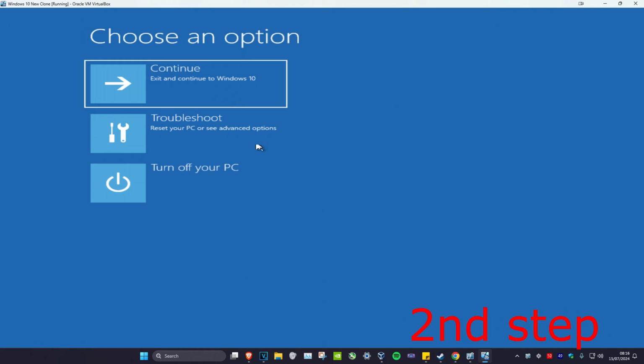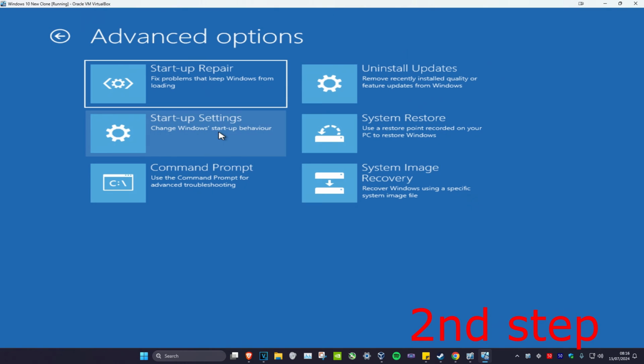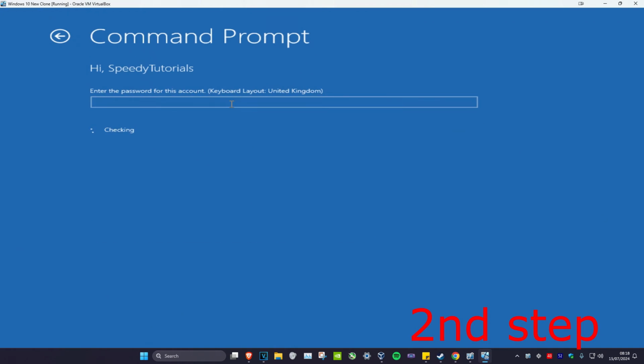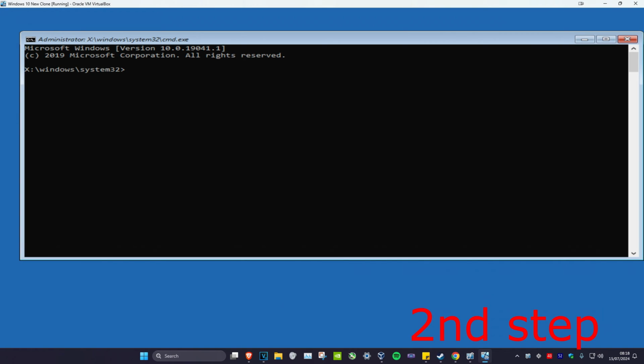Now once you're on this, you're going to click on Troubleshoot, Advanced Options, Command Prompt. Now once you're on this, you want to sign in. Now once you've signed in, we have some commands that we need to type in. So the first command is going to be C:, click on Enter.